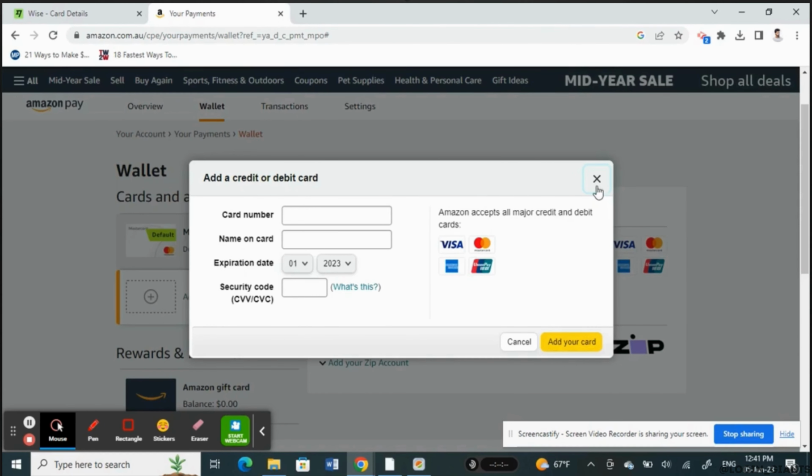This interface will pop up. Now enter the card number, name on the card, expiration date, and also enter the security code. Once you have entered all of the information, tap on add your card. The Wise account will be successfully added to your Amazon account. So that's it, and this is simply how you can add Wise account to Amazon.